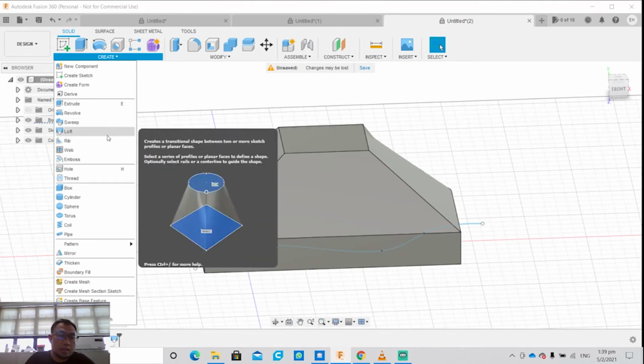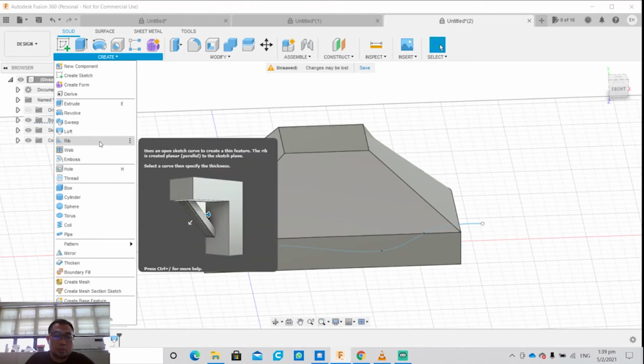Rib is basically if you have a 90-degree curve and you would like to create a thin feature, rib is what you use.